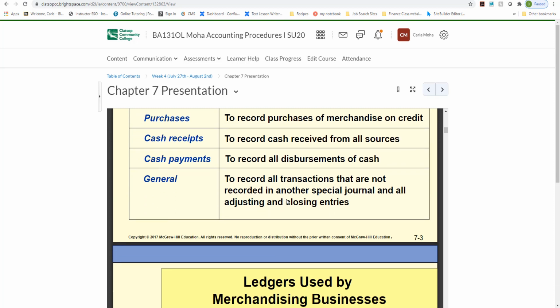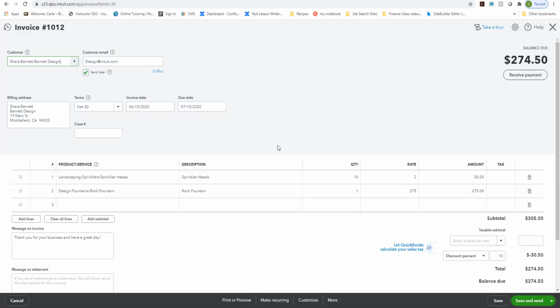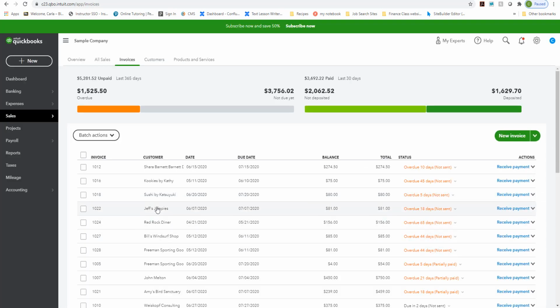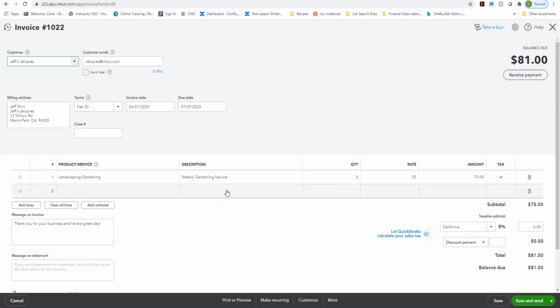So for this discussion, I'd like you to just take a chance to explore this example company and the sales area, but also explore the other special journal areas here, and let us know something that you found when you looked through here. You could just say, I clicked on an invoice and I found that there's an area for net 30. That's really helpful to keep track of due dates. Or just let us know something that you explored.